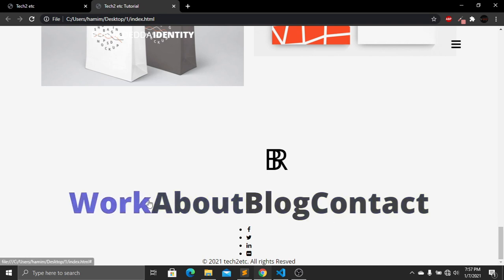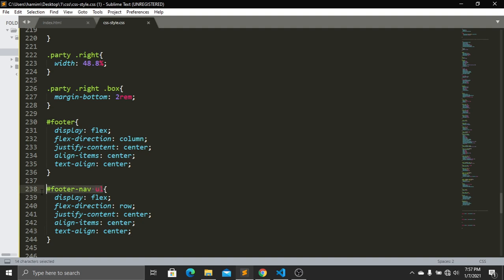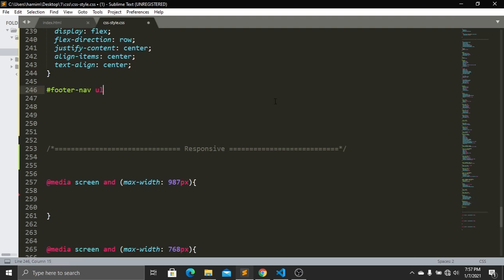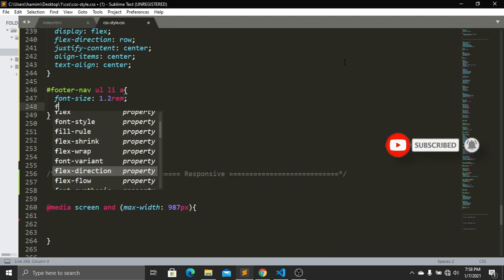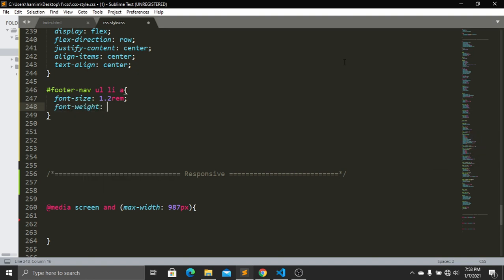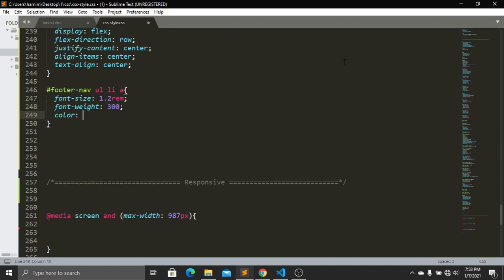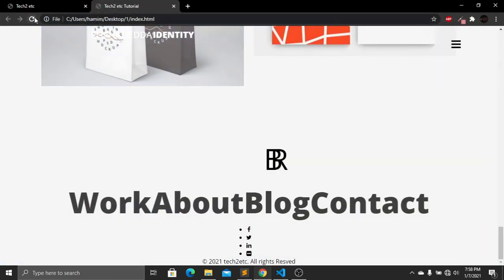Now we have to give a font size and a font weight to these navigation links. For doing this, copy this line from here and paste it here, and let's target our list and the anchor tag, and let's give a font size, and the font size will be 1.2 rem. Font weight will be 300. Let's give a color also, color will be this one. Now save, go to our website, and now let's see.